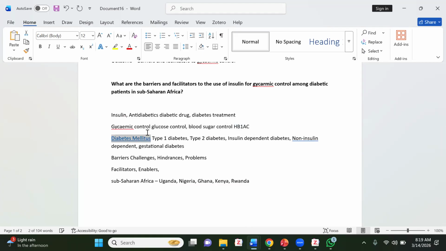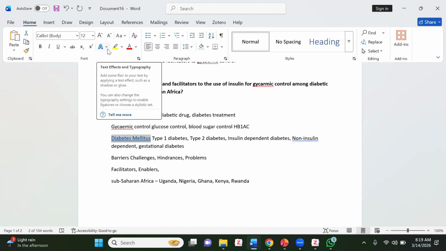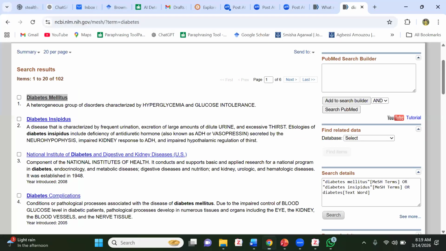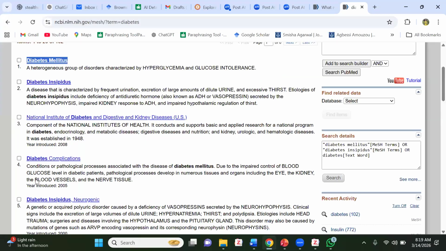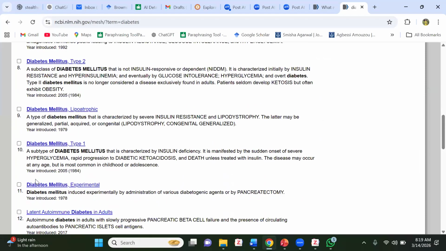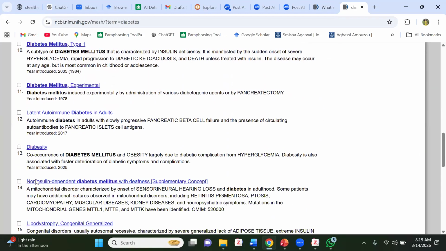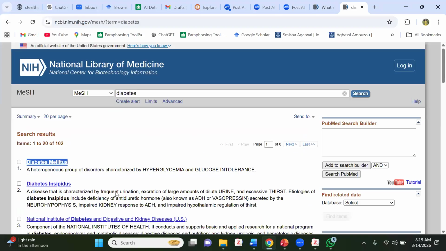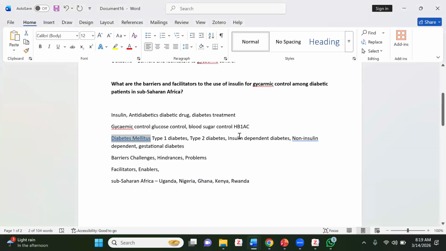The normal medical term for diabetes mellitus, right? Then there is diabetes insipidus and all these: diabetes gestational, type 2, type 1. So these are all the MeSH terms for diabetes. So let's progress into developing the search strategy, our search strings.